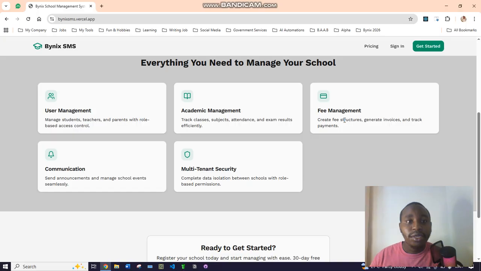So let me go through the 5 core things that you're supposed to expect when you're using our system. So one, we have user management right here. With user management, you will be able to manage the students, manage the teachers, manage parents, or even non-teaching staff within your school. So the school management system is made for 3 people. It can be used by the school administrator or the principal or director. It can also be used by the teachers, and it can be used by the students. So it is a 3 in 1 system, which makes the operations of the school seamless.